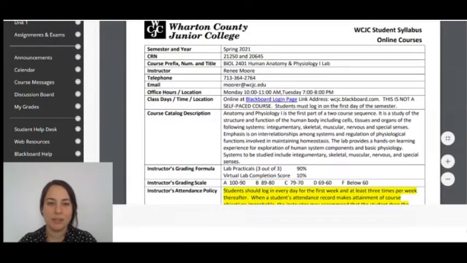Coming down, we see our course numbers and term, and my contact information. If there's an emergency and you're not able to complete a practical on time, or if you just have general questions, you can email me at more@wgcjc.edu. Office hours are times where I'm going to be immediately available to respond to emails and questions, and that can be Monday 10 to 11 a.m. and Tuesday 7 to 8 p.m.